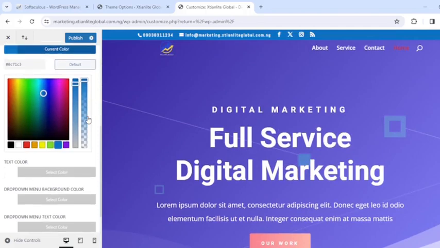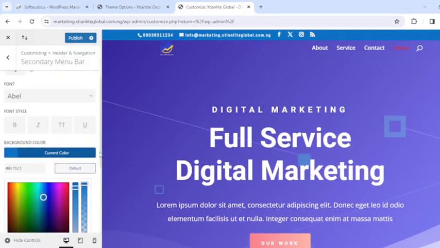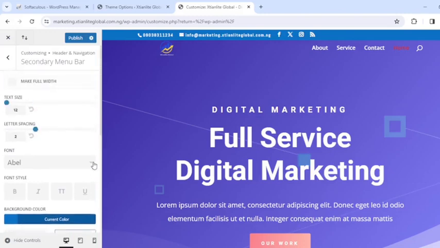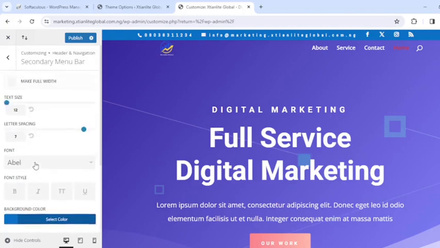All right, so I think this color is okay for me. You can space the letters also. Let me space these letters. Okay, you can leave it like this, just like that. That is how to work on your top bar using the Divi theme. All right, so let's go back.